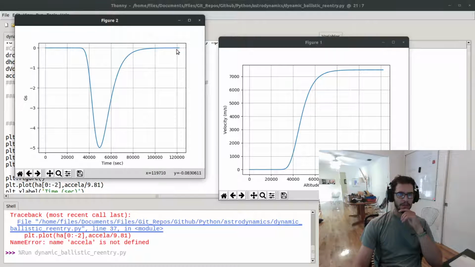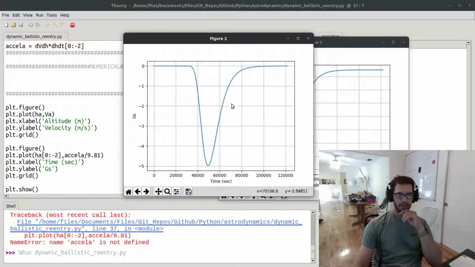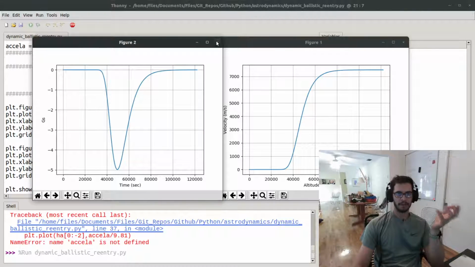And then over here, I'm using my first order derivative to get dV/dh, and then using the equation from the book to get dr/dt, which is equal to dh/dt, and then doing a first order derivative to get dV/dh. You can multiply those two together to get acceleration, and then I divided by 9.81 to get g's. Here are the g's that the spacecraft experiences.